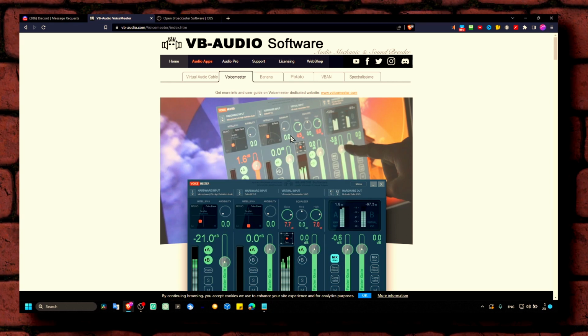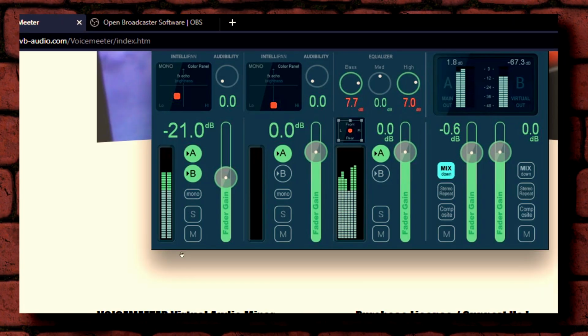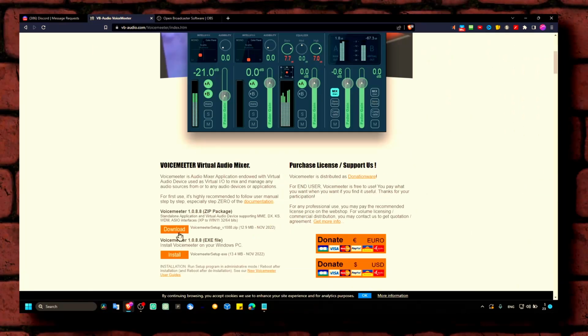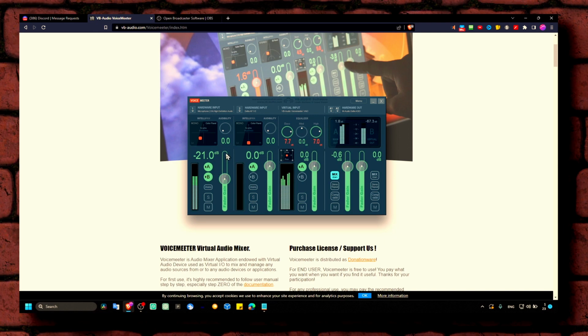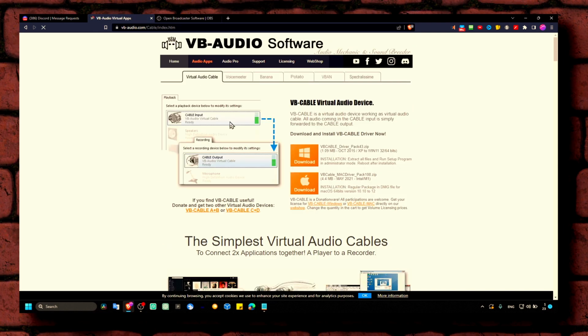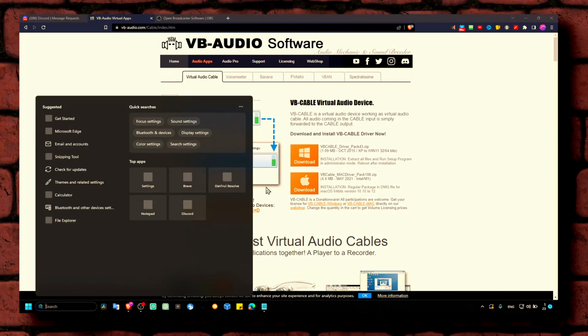So first step, you just have to head over to or write on Google Voicemeeter, and then you'll go to this website. Here you can click on Voicemeeter and just click on install. After you install Voicemeeter, you also have to install the VB-Cable virtual audio device. Click on download, and then now we can simply open Voicemeeter.